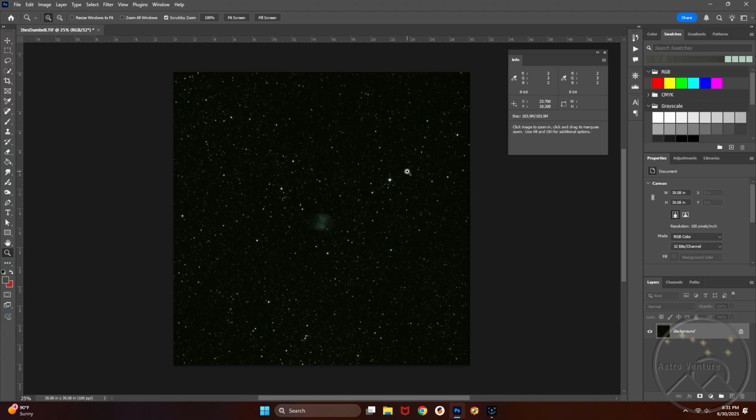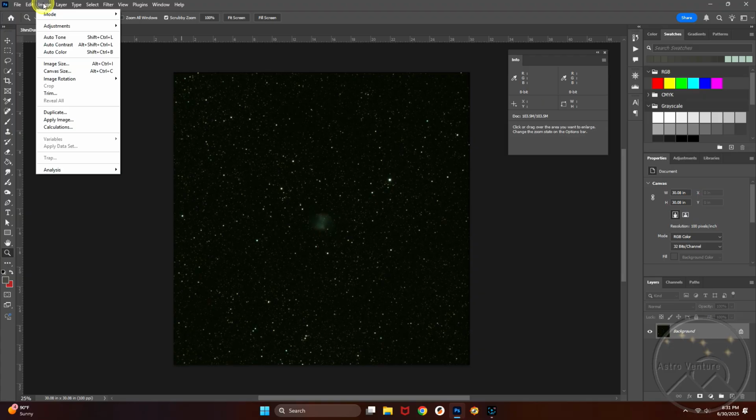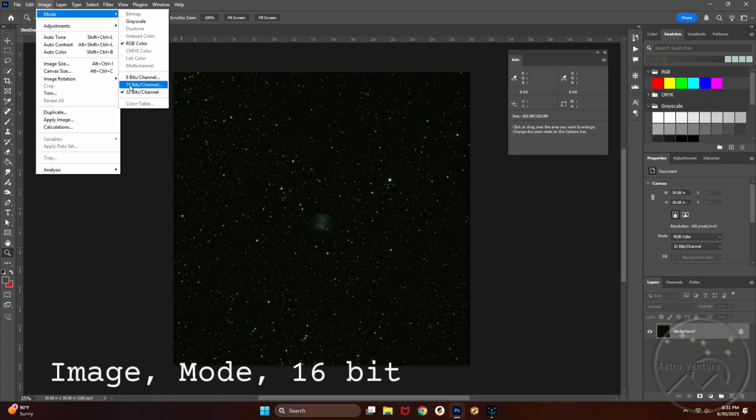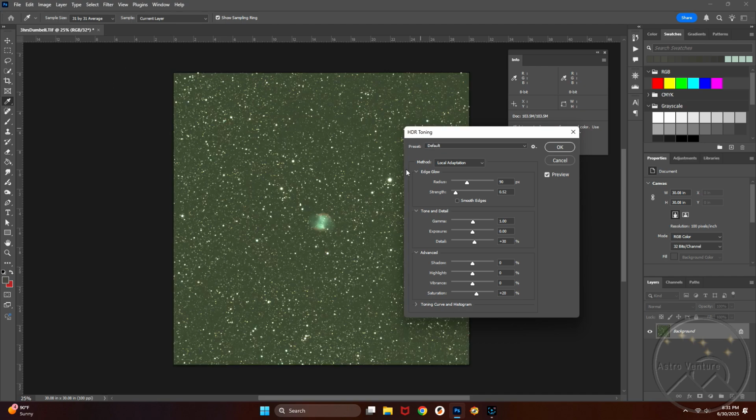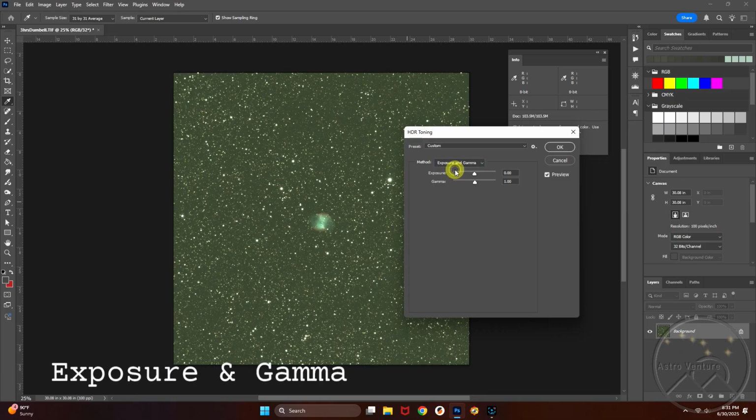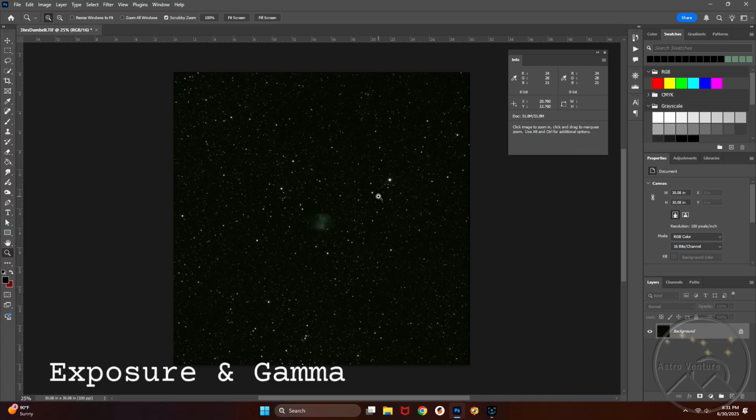Now, Photoshop, working with this and the different tools that we're going to be using, it wants the image to be in 16-bit. So that's image mode, and then down here to 16-bit. If your image is already 16-bit, you don't have to worry about this at all. Now with the 16-bit, you notice the moment I clicked on it and kicked it over, it got super bright. You're going to come over here to local adaptation, and you're going to hit exposure and gamma to adjust that back. If your image was already 16-bit, you don't have to worry about that. So let's go ahead and get started.